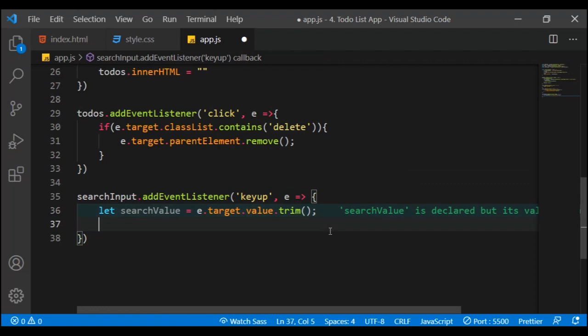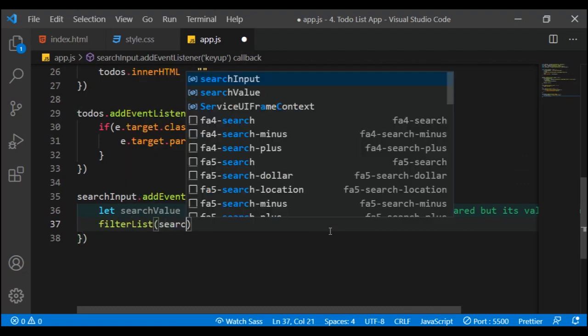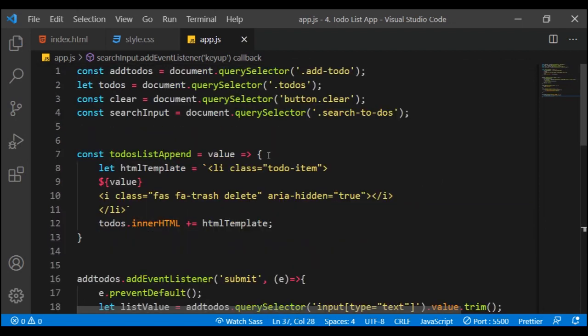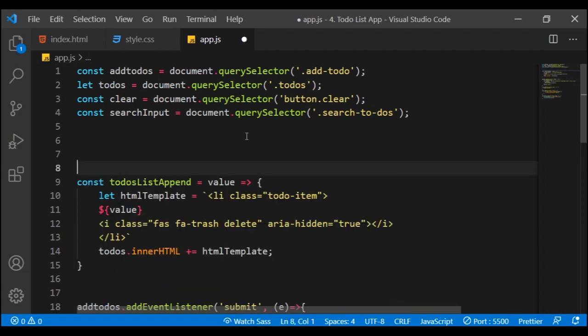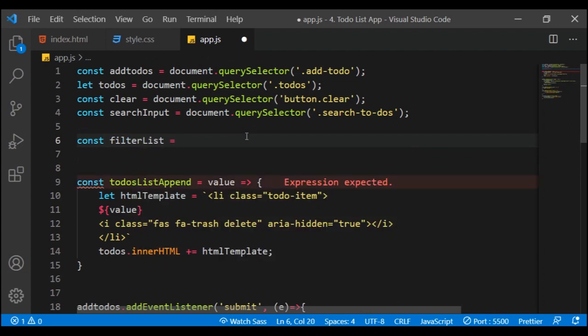Then I'm going to create a function very soon, in a moment. So filter list, then search value, it's going to accept the search value. Now we haven't created the function yet, so at the top here, I'm going to create filterList. Now it's going to take in a value, and then we're going to use our arrow function.